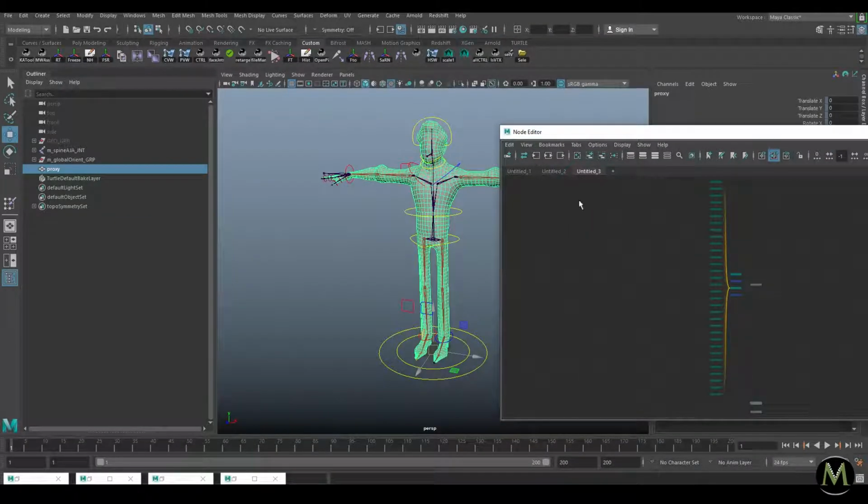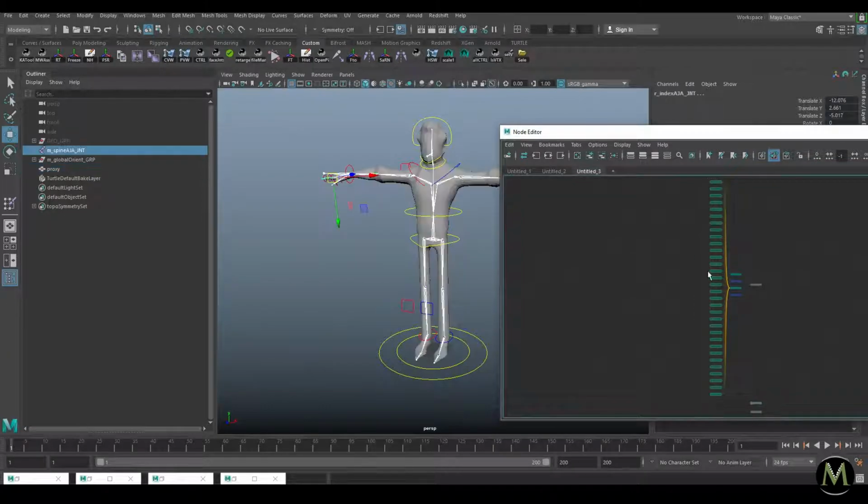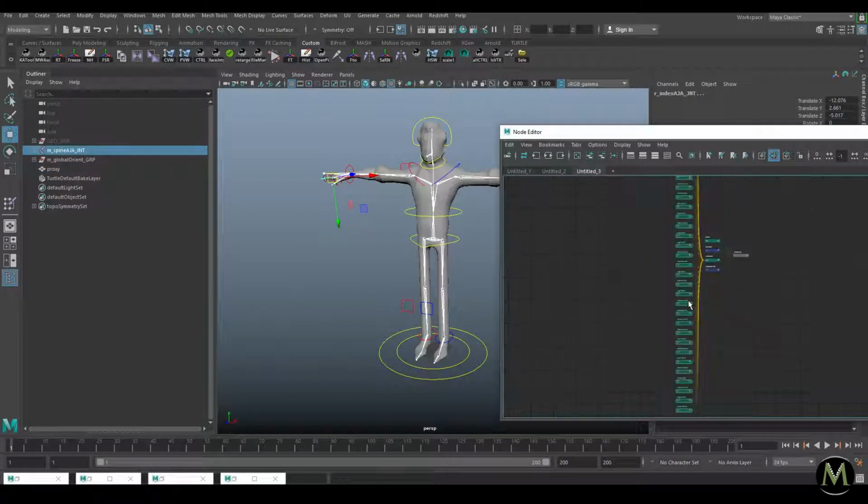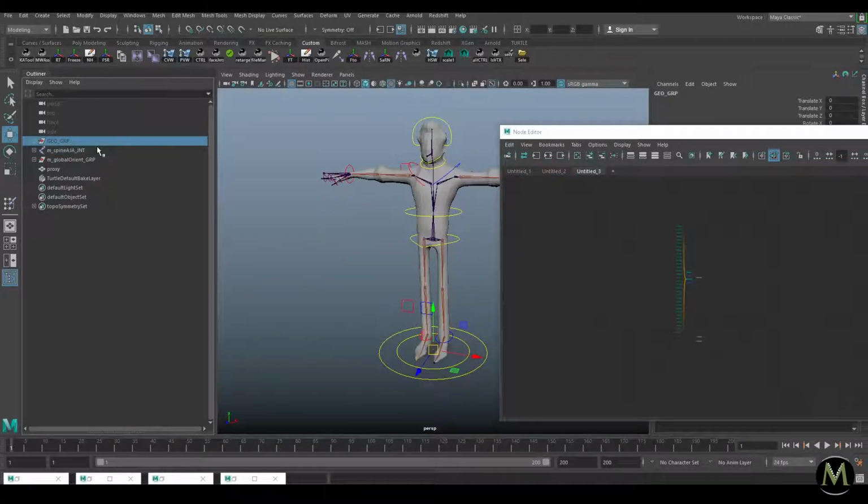So if I just say input, you can see all this big line here will always be the joints. There are other ways to get them, but this is the fastest and easiest. So just make sure you drag all the way up here. Boom. And then I'm just going to unhide this geometry.